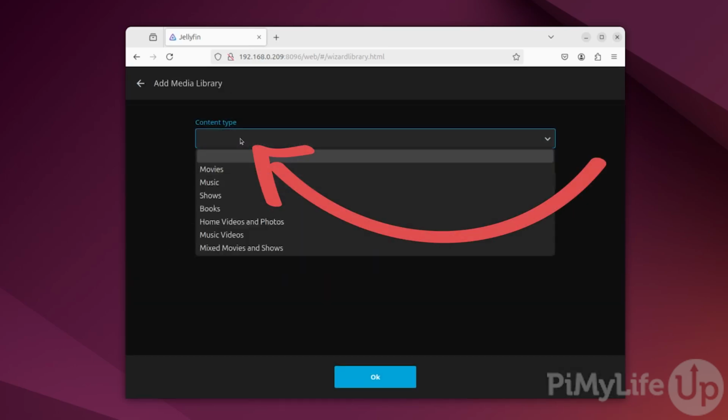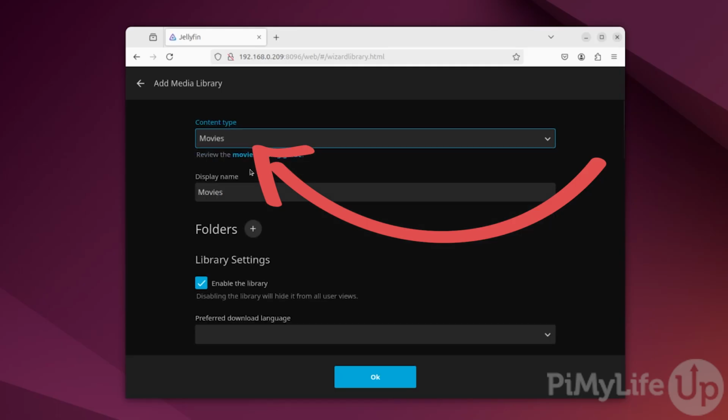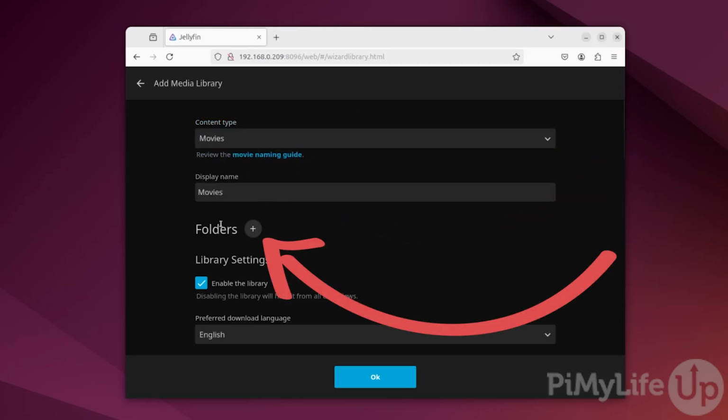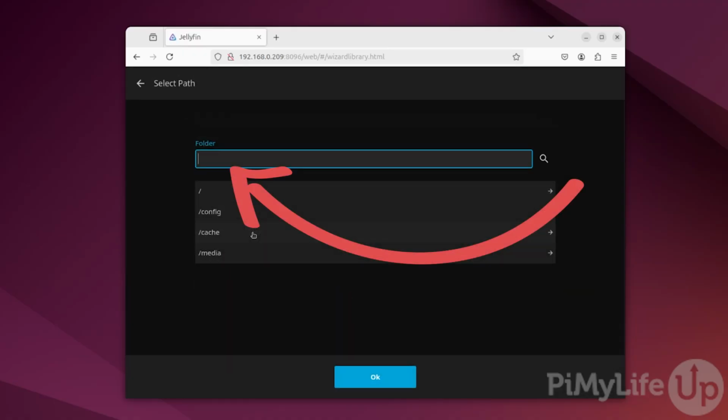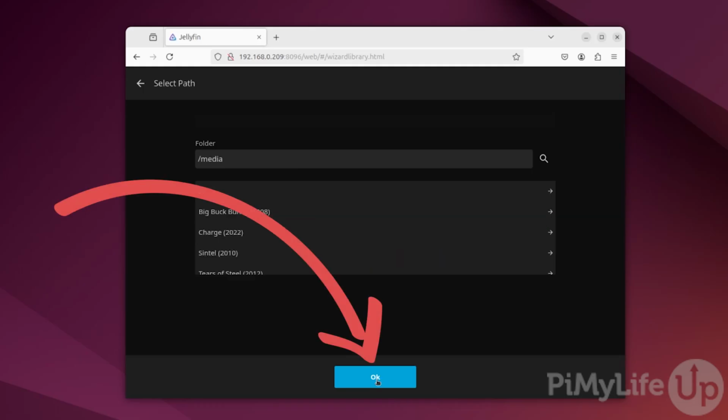Now, select the content type and choose what this media folder will contain. In our case, we'll select movies. Next, we'll want to add a folder to this library by clicking the plus symbol next to folders. Now use this dialog to select your folder. Remember that these folder names will be the name on the right hand side within the compose file, which in our case is /media. Once we have selected the right folder, we can click the OK button.